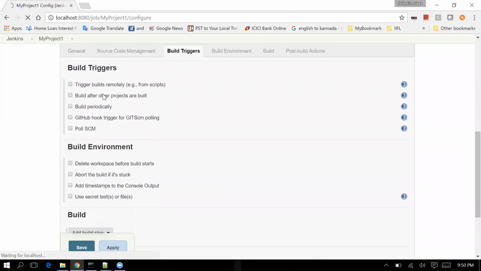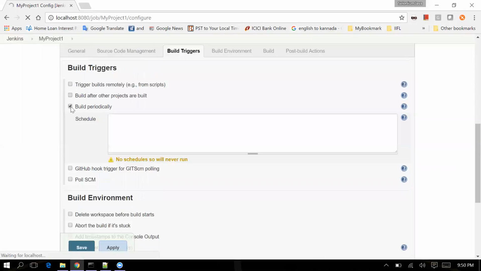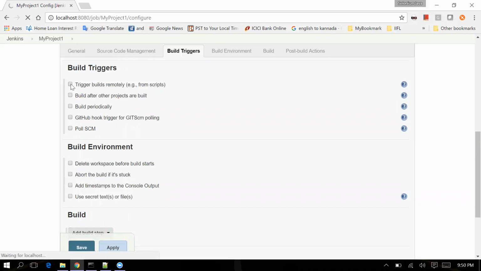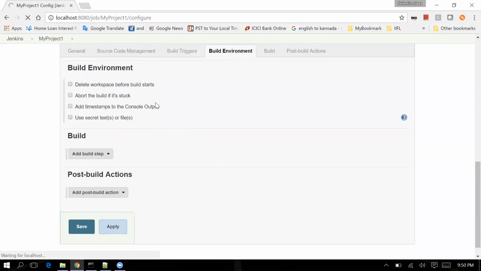Then build trigger, if you want to run the build. Okay, you want to build it periodically, or you want to build after one project is built. So if you have two projects, you can put the one project name. So once that project is built, automatically this project will be built. Okay, so trigger build remotely, if you want to do it remotely, and all these things are there. Then build environment. Okay, so if you want to do some operation before doing it.